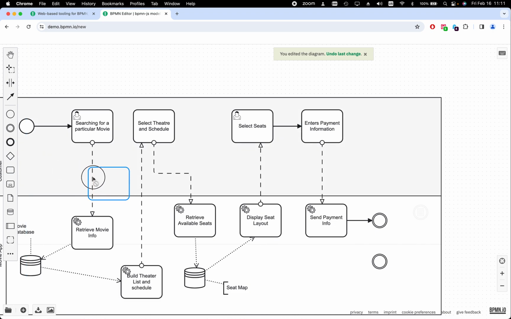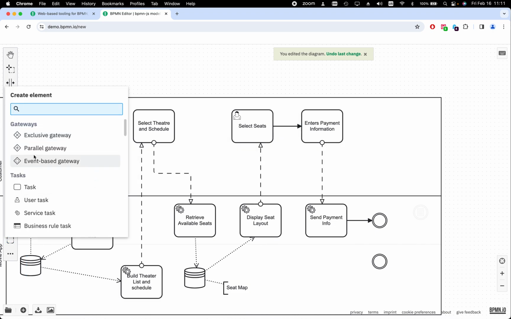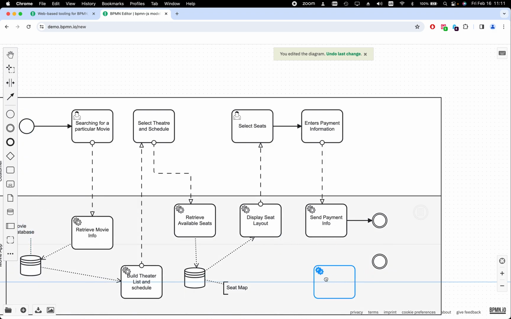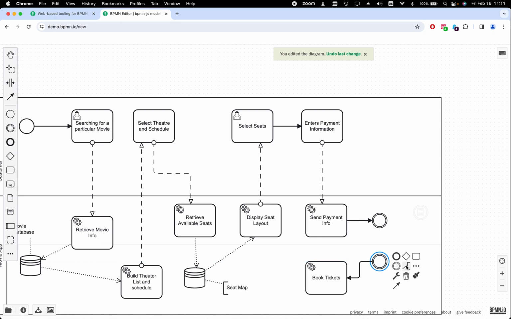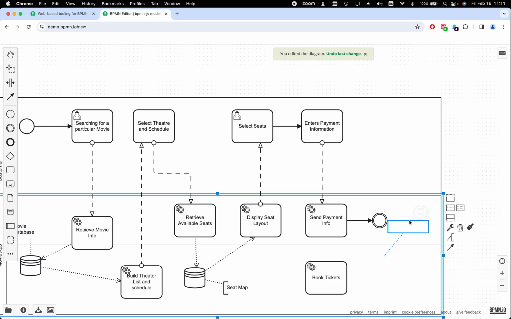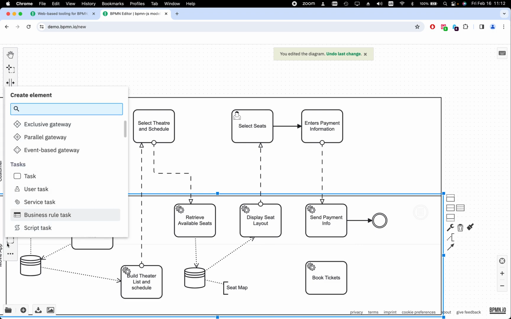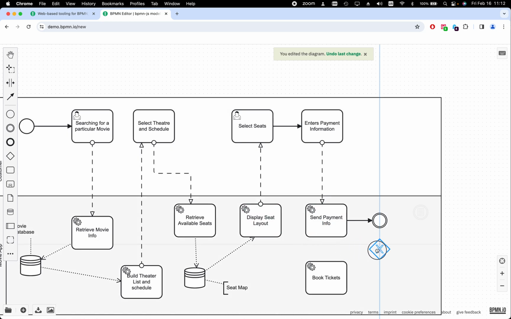Then I am going to create another service task called book tickets. Okay, and from there, I'm going to put it here. Now you can always do this. Let me show you. So you generated the payment event, right? You can do a gateway, like an exclusive gateway, right here.